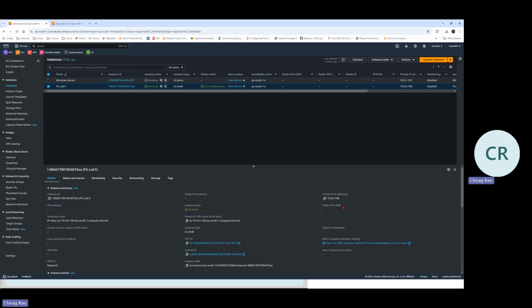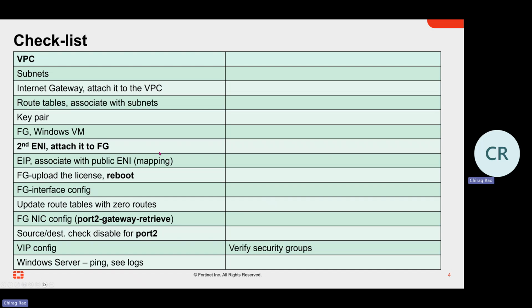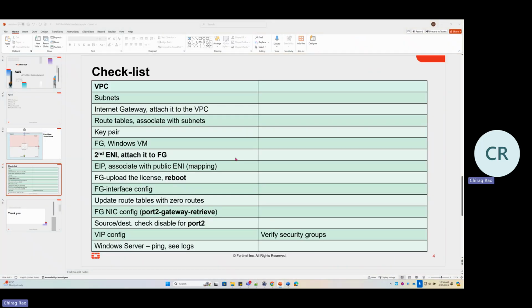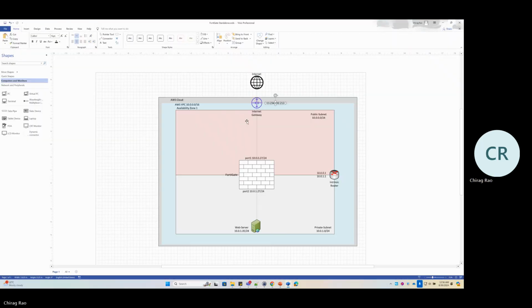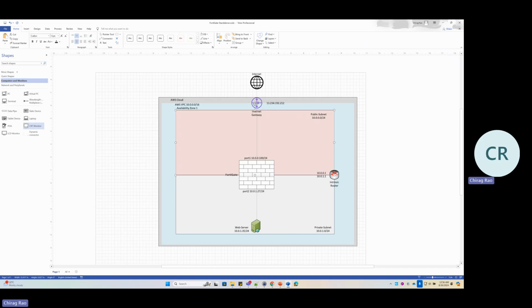What is the IP? 10.0.0.100. So that is our public IP address, 10.0.0.100. We also want to access our FortiGate firewall from the internet. To do that, we need a public IP like this.